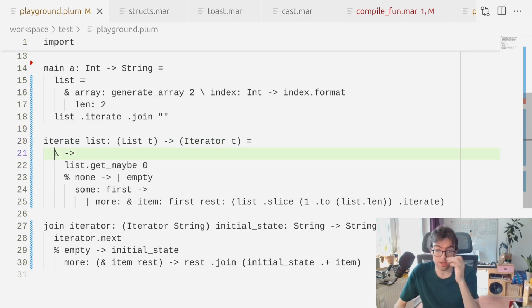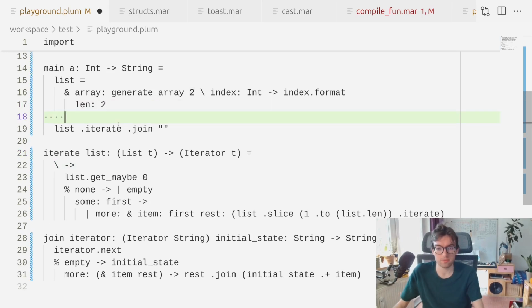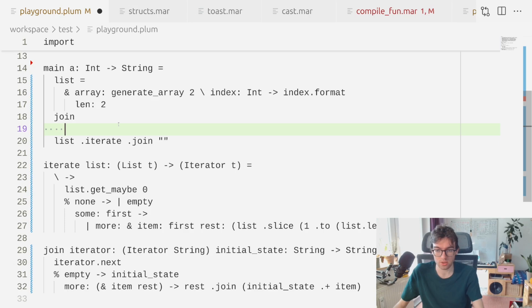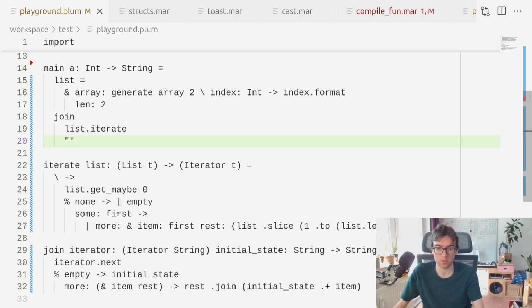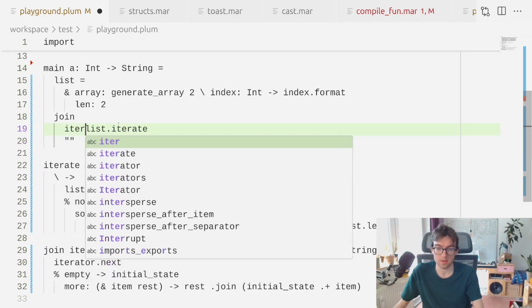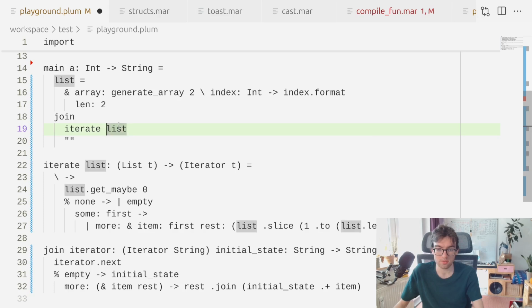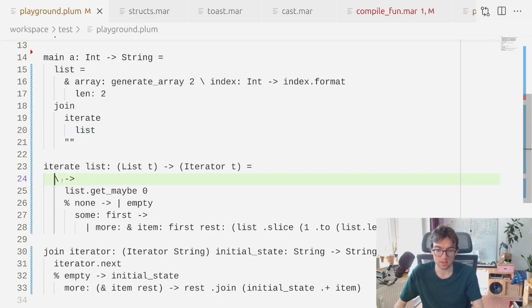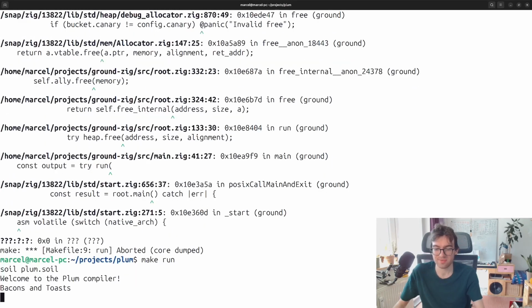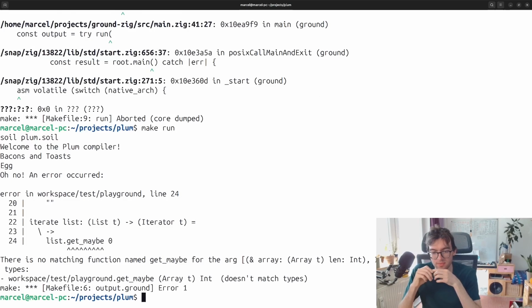that just returns a lambda. Let's maybe print that some other way. Let's say we join list.iterate, that one, same thing. And then that is the same as this. And that is the same as, oh, this is recursive. Well, there is no matching function named get maybe.